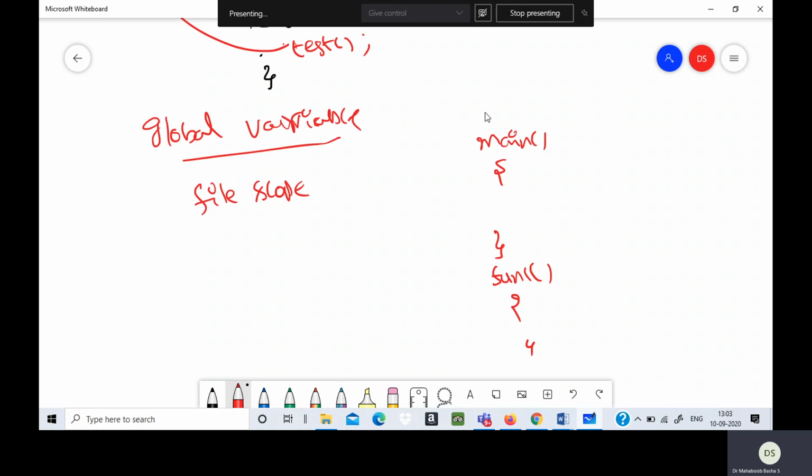So normally the global variables are declared outside the functions. If I take m, it is a global variable because it is declared outside the function. A variable becomes a global variable when you declare it without any keyword outside the function. When you take a global variable, the scope of the global variable is file scope.